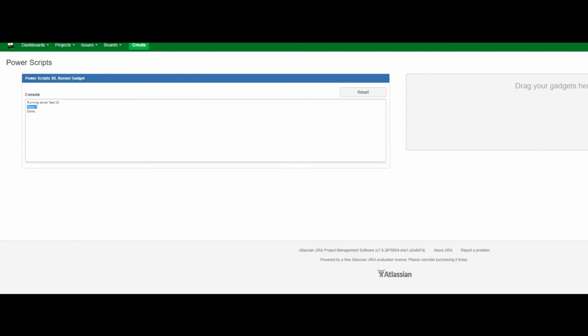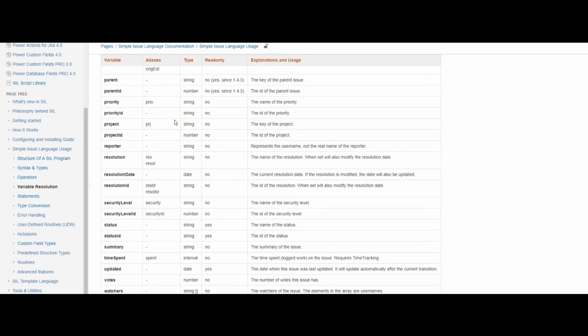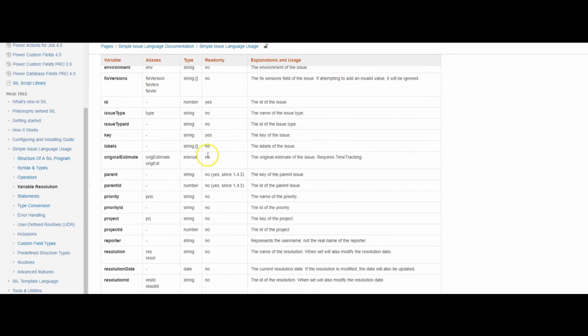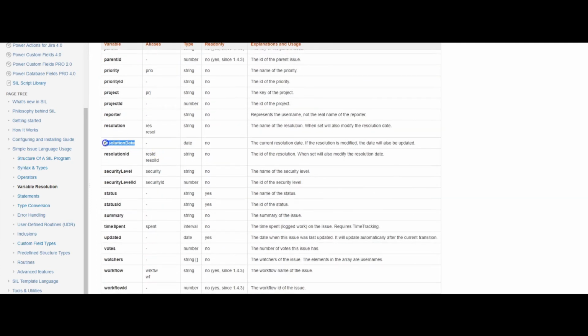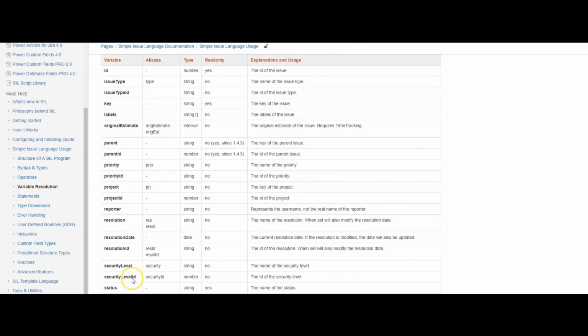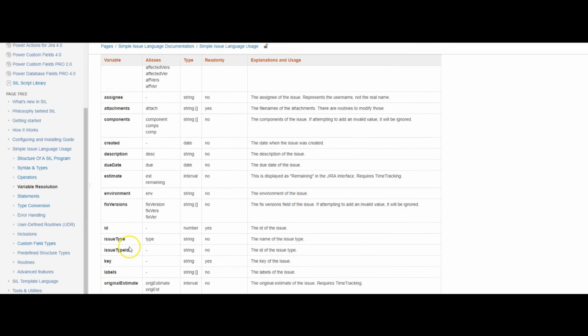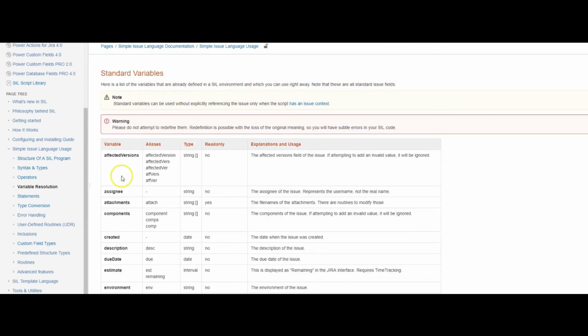I can use anything in this variable resolution list. This is a list of the standard Jira variables that I can just type in the name and get the value for. Some will return as arrays of values because there are multiple, such as labels. We'll return an array of strings or watchers. Some will return as dates if I'm talking about dates. But as you can see, it is extremely simple just to grab data off of a field.